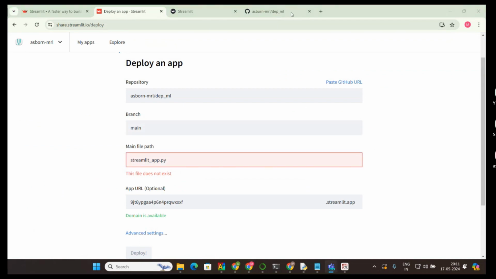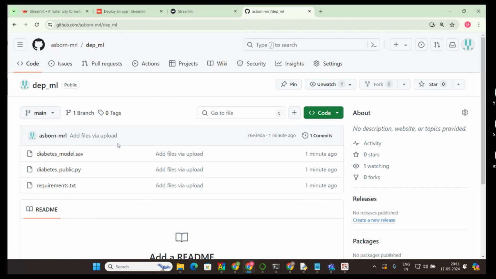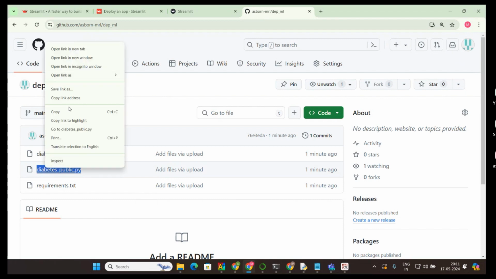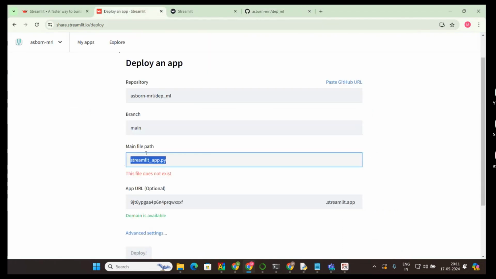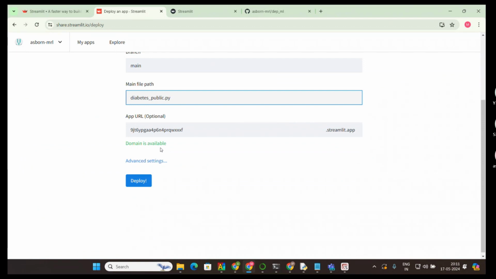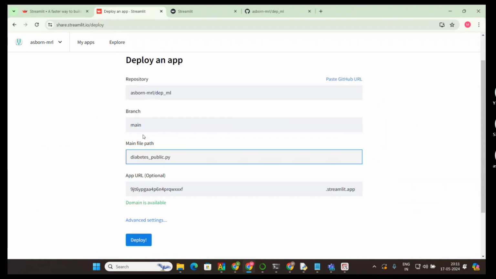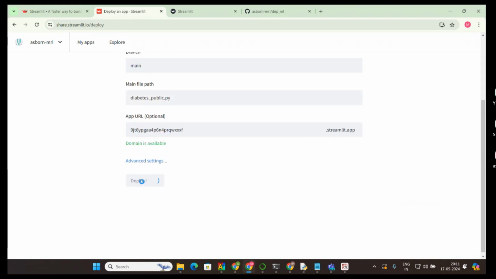So what is the main path? The main path is nothing but the Python file from Spyder that we have created. So that is the Python file. I'm just copying and pasting it over there. Okay. When I paste it, it says domain name is available. So it is connected, and then deploy. When you give deploy, it will take some time. Okay. And then you can see.